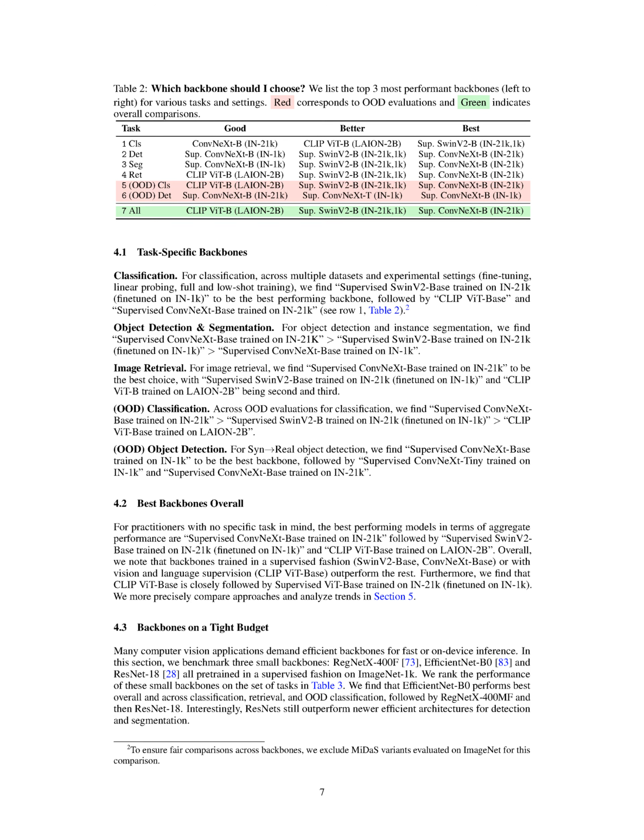Section Summary. In this section, the authors discuss the process of selecting a backbone for computer vision tasks. They compare publicly available backbones using a ranking protocol that includes setting-specific z-scores and cross-setting comparisons. For classification, the best performing backbone is supervised SWIN V2 base trained on IN21K, fine-tuned on IN1K, while for object detection and segmentation, supervised ConvNeXt base trained on IN21K is the top choice. For image retrieval, supervised ConvNeXt base trained on IN21K is recommended.